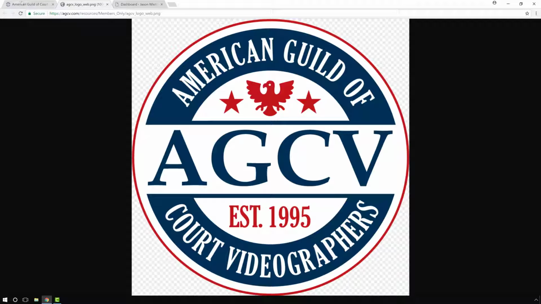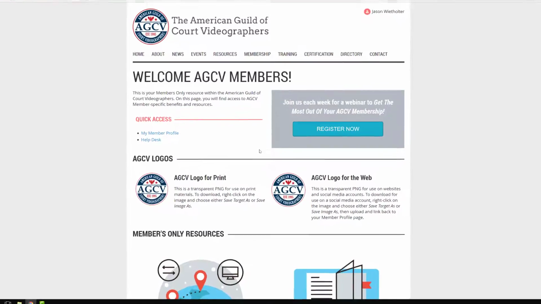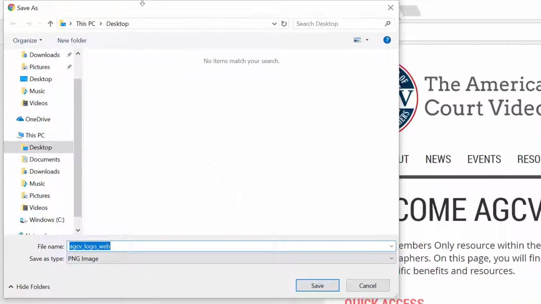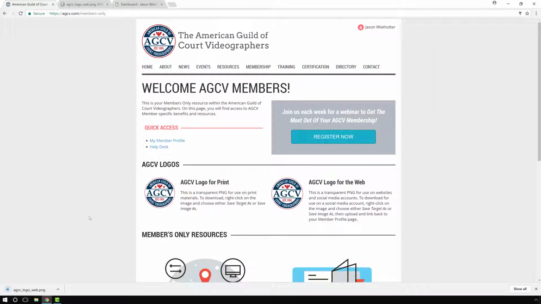So I'm going to go back to the members page. Now, the way we actually download this file is to right click on it and choose Save Image As. And what this will do is it'll actually pop up a window and ask us where we want to save the logo. So I'm going to choose my desktop, and I'm going to leave the file name the default, which is agcv_logo_web. And it's a PNG image. And a PNG image is a very standard file format for the web these days. So I'm going to save it. And this places the logo on our desktop. It's downloaded. So now let's talk about how to embed this logo onto a WordPress website.